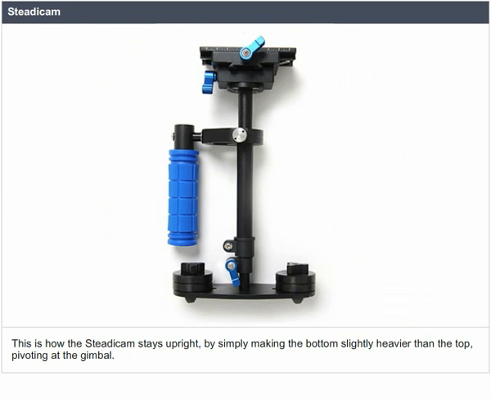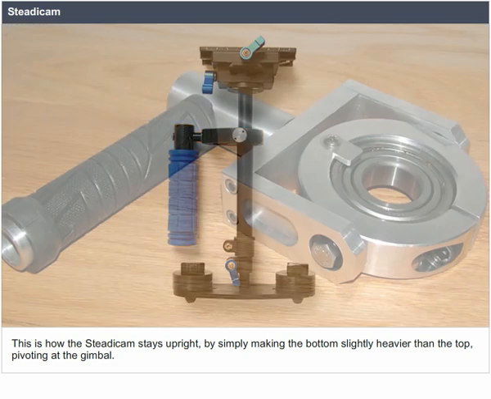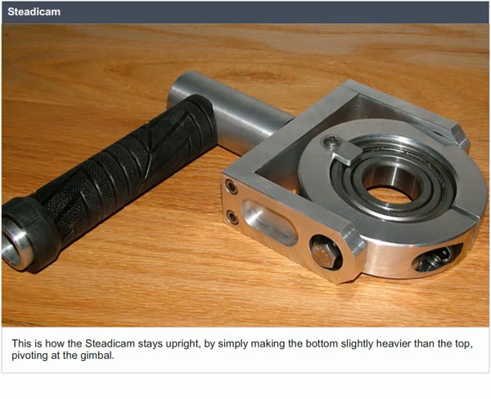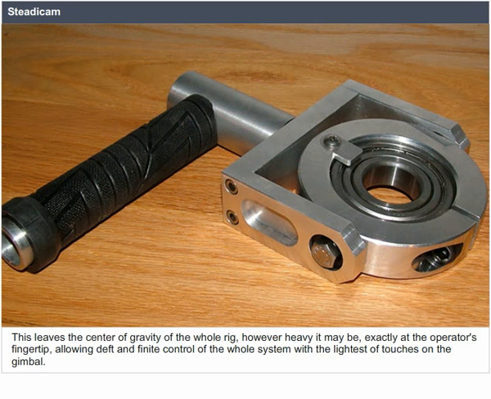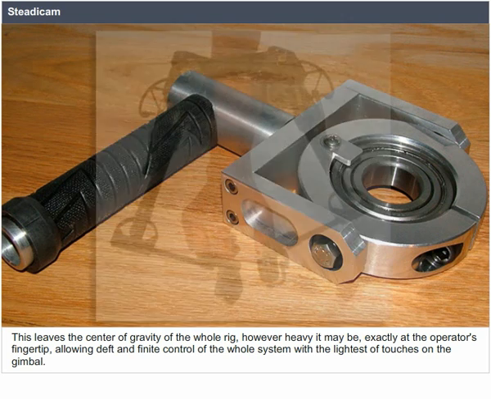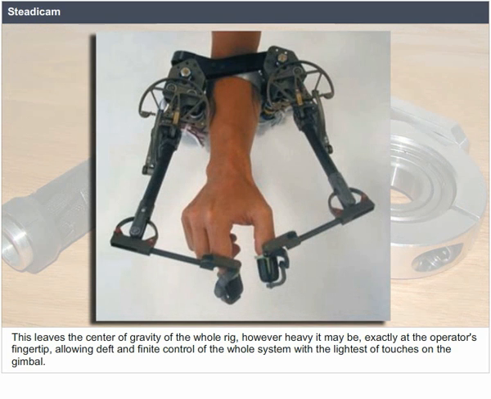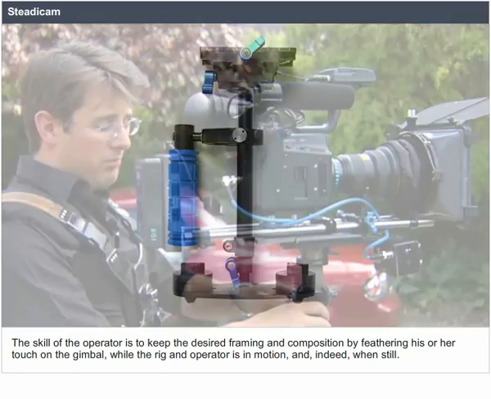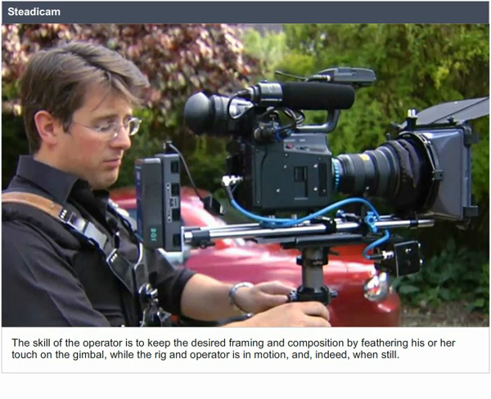This is how the Steadicam stays upright, by simply making the bottom slightly heavier than the top, pivoting at the gimbal. This leaves the center of gravity of the whole rig, however heavy it may be, exactly at the operator's fingertip, allowing deft and finite control of the whole system with the lightest of touches on the gimbal. The skill of the operator is to keep the desired framing and composition by feathering his or her touch on the gimbal while the rig and operator is in motion and indeed when still.